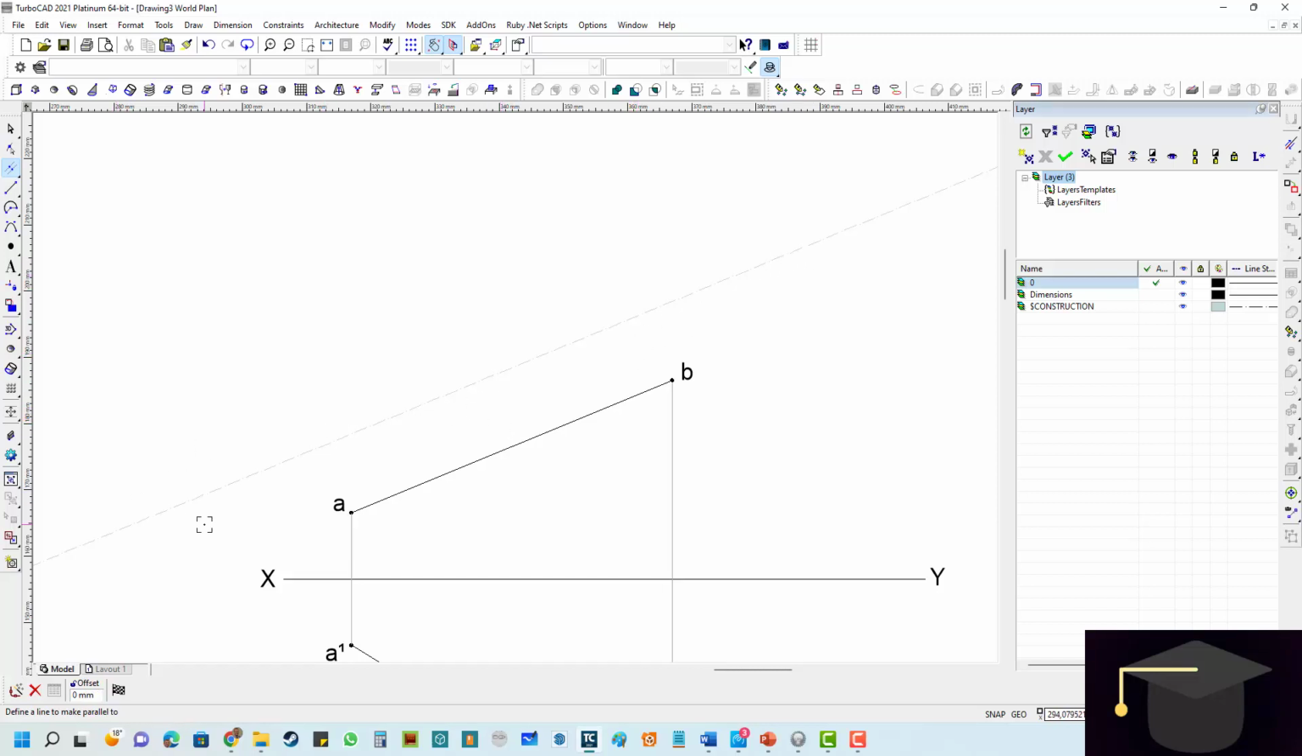Now perpendicular to that line, I need to draw a construction line that's going to be projected at an angle of 90 degrees with line AB from reference point A and reference point B towards the XY line that I have just placed. So let's start by drawing in that XY line as a dark solid line.